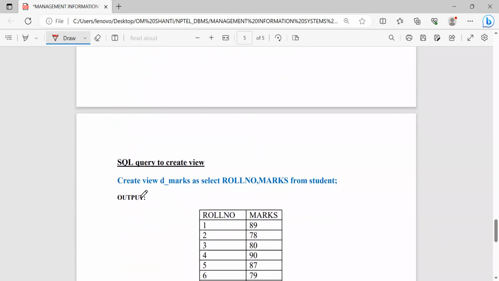SQL query: create view. First we have to write create, then we will write view. Then we have to give a name to the view. We are making a view for director ma'am and we are giving marks, so I have taken D_marks as the view name. You can take any name, ABC, XYZ, any name. This is the view name.